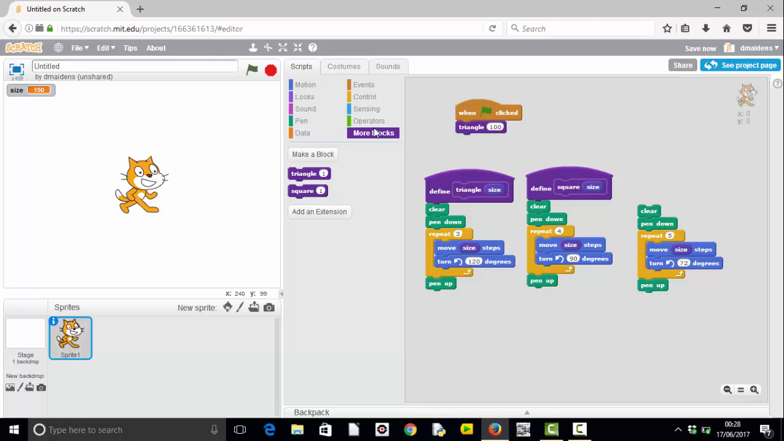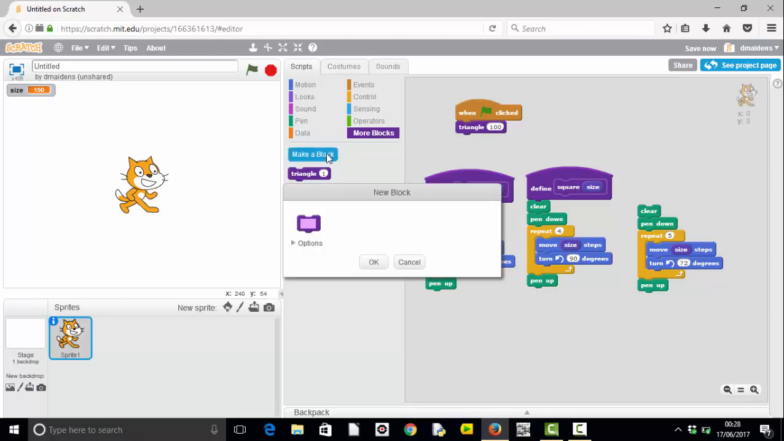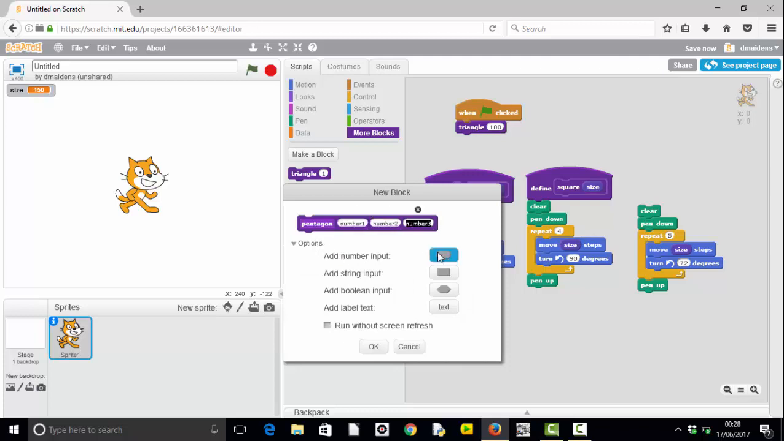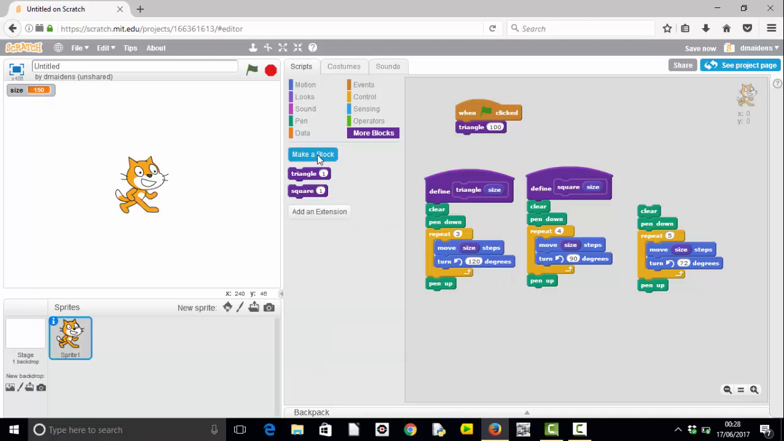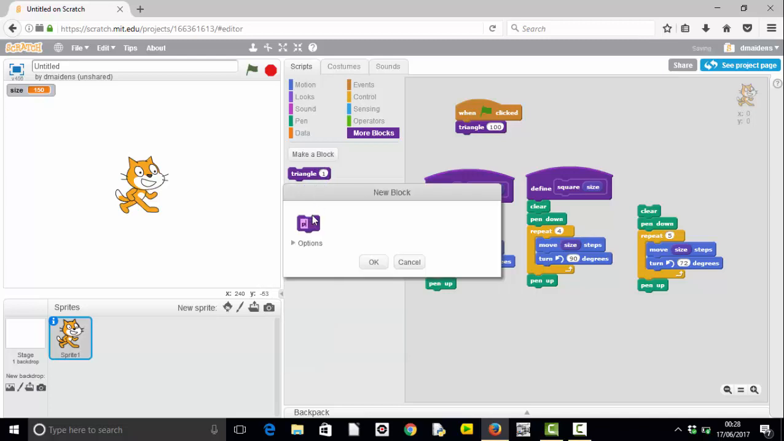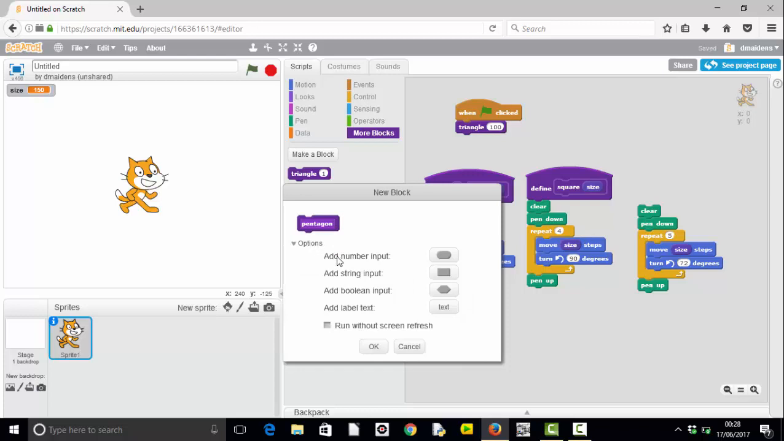And obviously I need another block here, more blocks. I need to create a pentagon block. That's a 5-sided shape, and again I'm going to, don't want to do that, got too many then, start again, pentagon, add the number input, I want to call it size again, I misspelt it then.